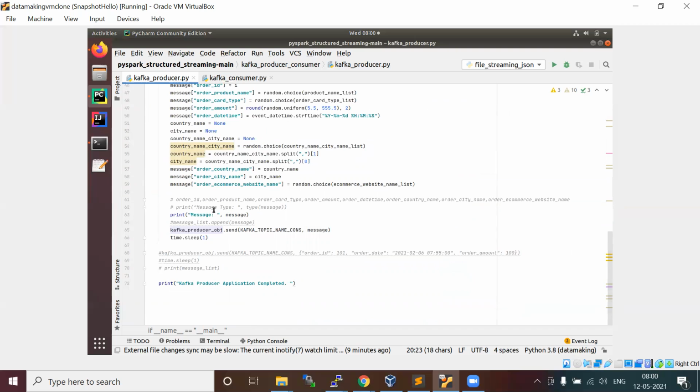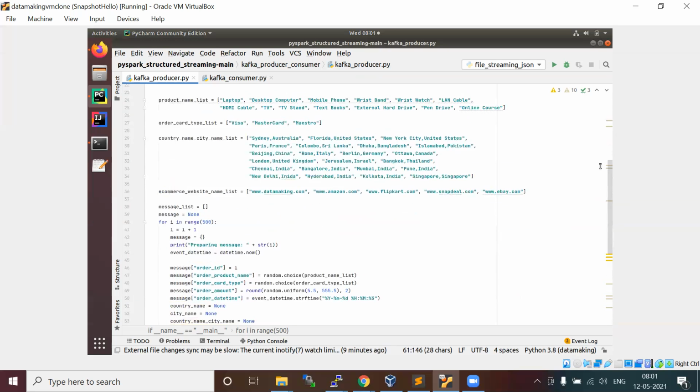I want to have an order ID, a product name, card type, order amount, the order date, time, country, city, and the e-commerce site on which the order is being made. So all this data I'm trying to cook up. For that, I wrote all this code.